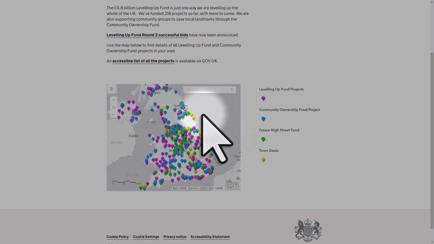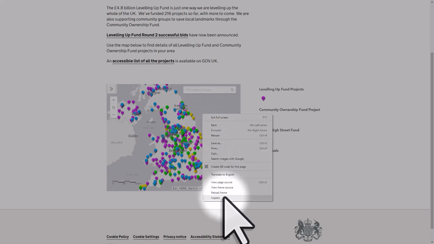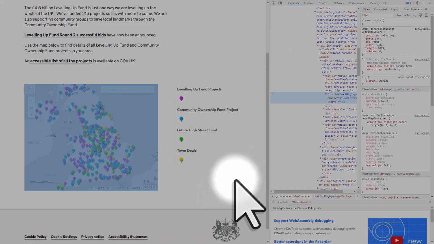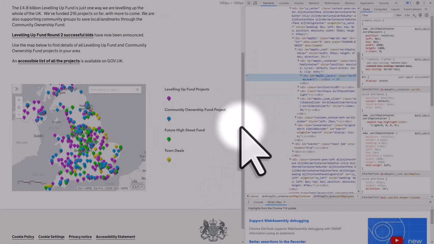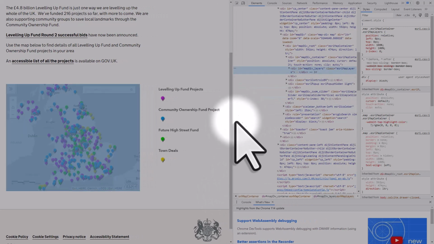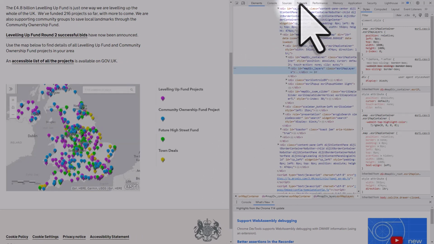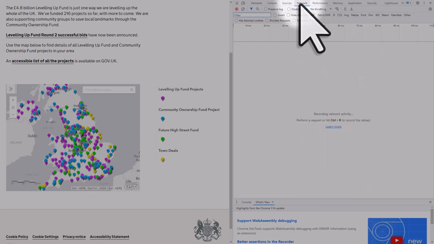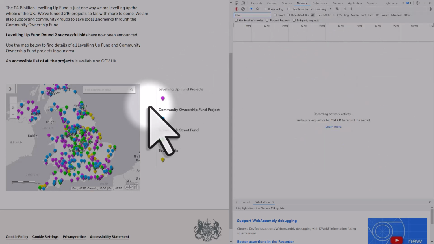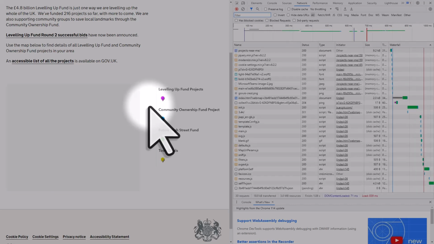You can do this on lots of different browsers. I'm using Chrome, so I'll right click on the map and I'm going to hit inspect. This can be a bit confusing at first if you're not used to it, but what I'm going to do next is go to the network section. And you won't see anything here probably until you hit refresh, so I'll just hit Control R for refresh.